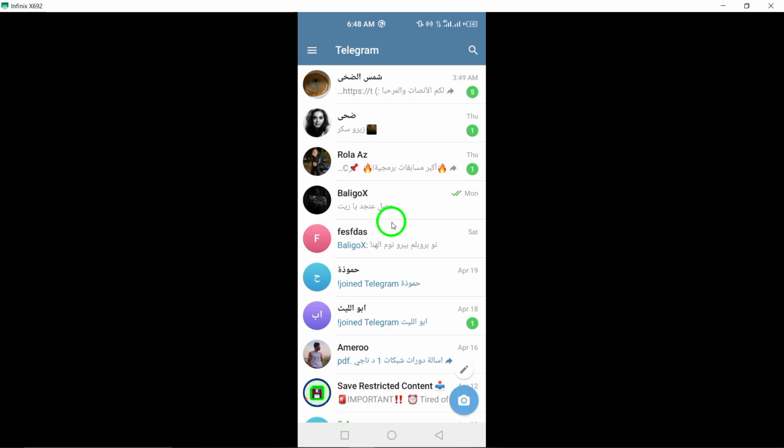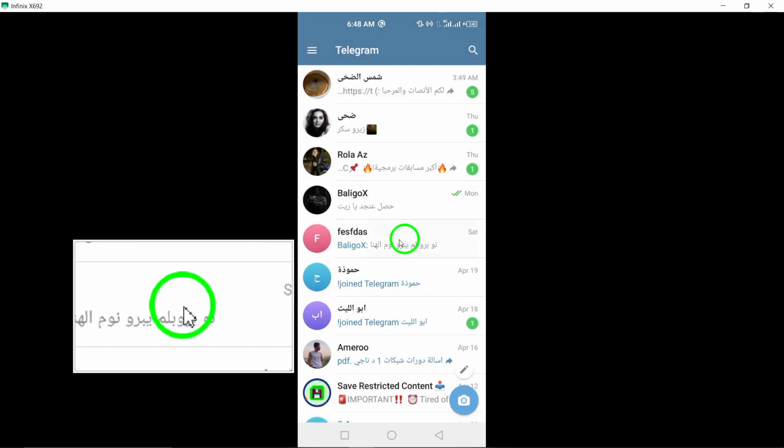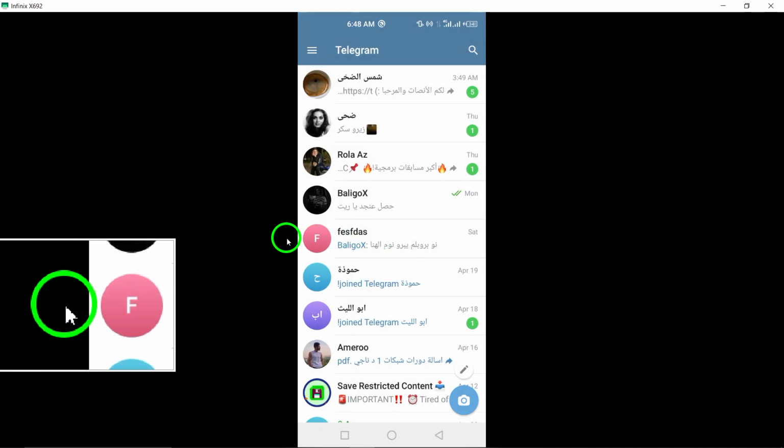2. The first method. Swipe left on the chat thread or conversation that you want to archive. The chat will now be moved to the archived chats folder.